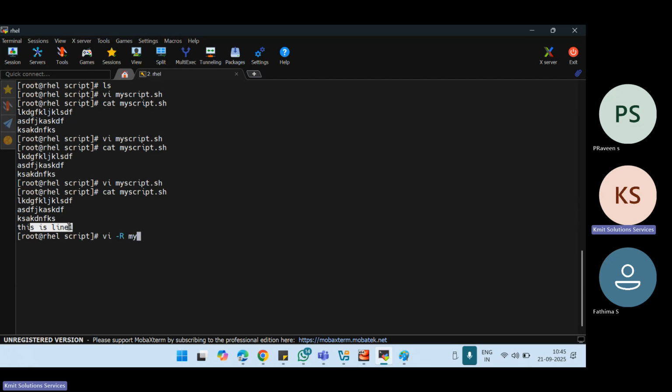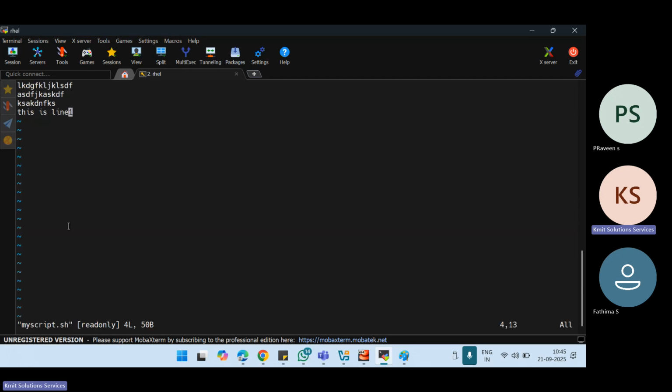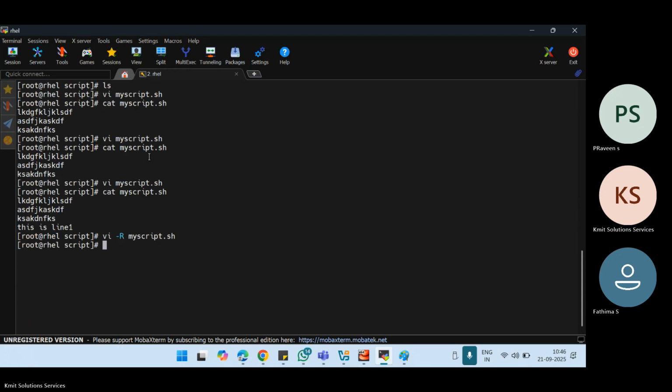Okay. If you want to open your file in read-only mode, I say vi minus r and my file name. Now it is in read-only mode. You can see down here, it is in read-only mode. So it means I cannot modify the script.